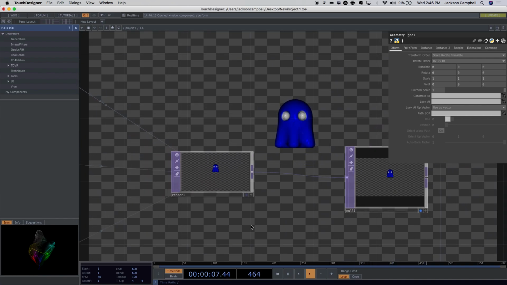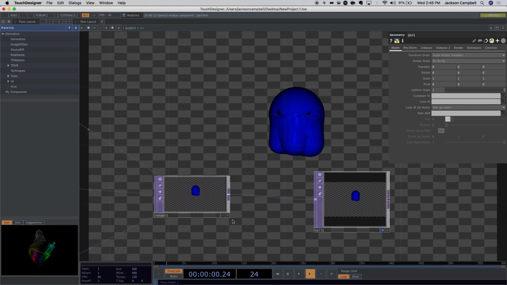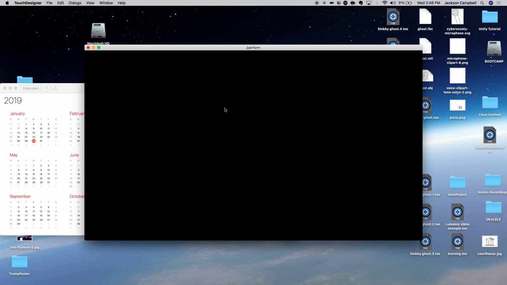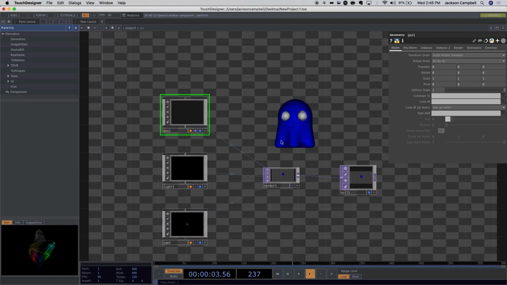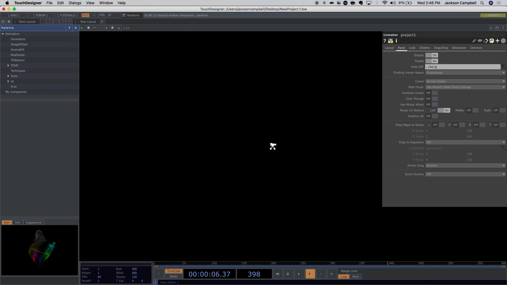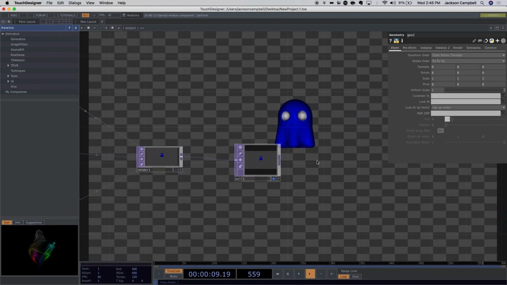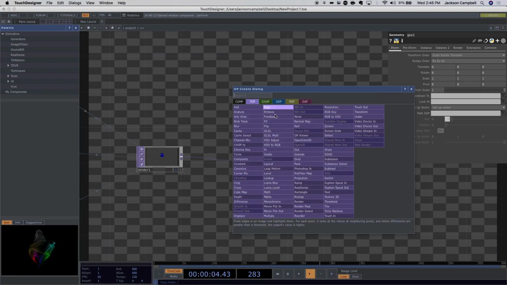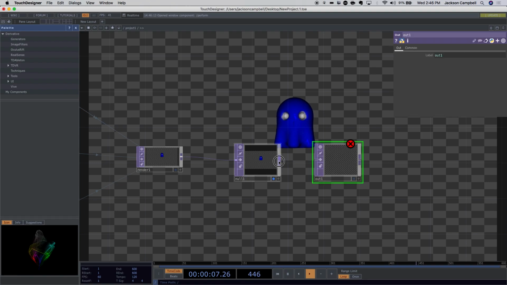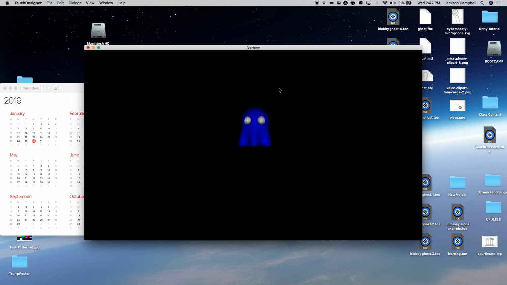Do I need a window? In perform, you can change the operator up on the top to null 1. Oh, right. Okay, hold on. Escape to get out. Oh, I just need an out. After the null 1, I need an out TOP. There was another way to make it work too that I did earlier. All right, let's try that. Now go into perform mode. Hey, there we go. So I got my little blobby ghost.